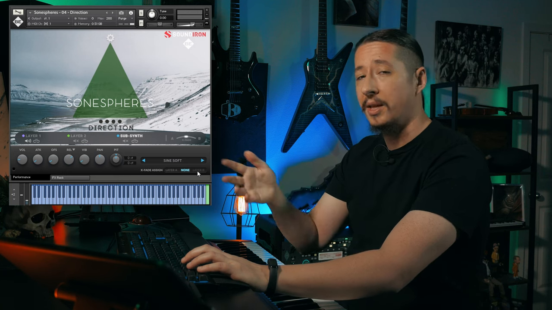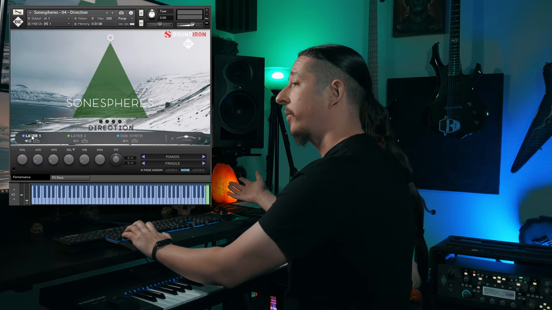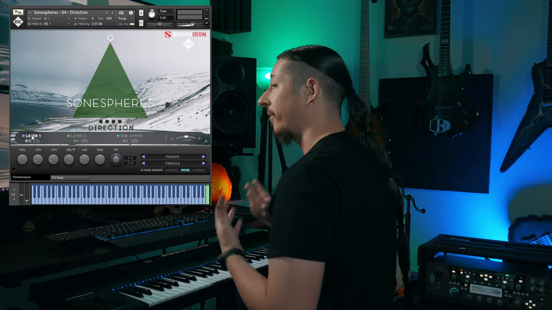If you want to do any X fade or cross fading, you just go right here and then you can utilize the X fade assign, so you can choose which layer you want to fade into, and we'll go over that a little bit later. Right now, before we start diving into any of the other features, I want to play for you some of the different sounds that come with the library. There's a lot of really beautiful and cinematic felt pianos, so let's just go ahead and dive in and check out some of those.